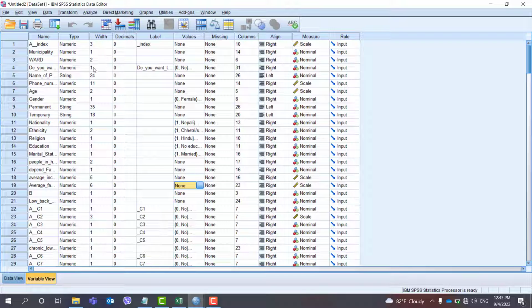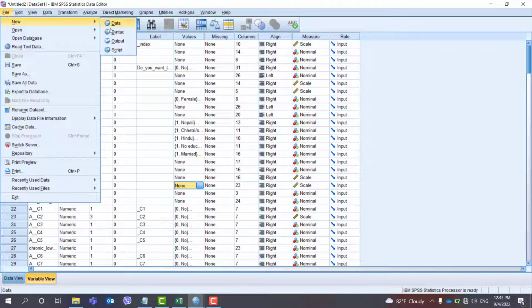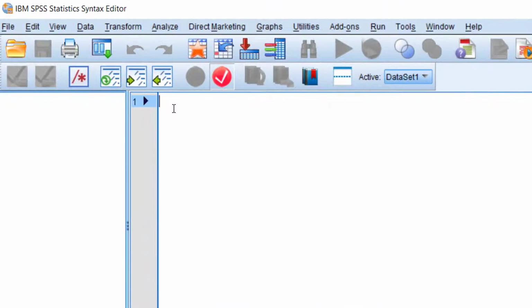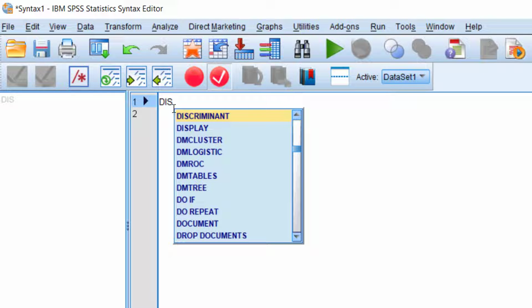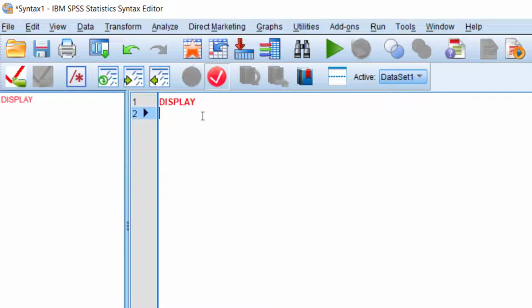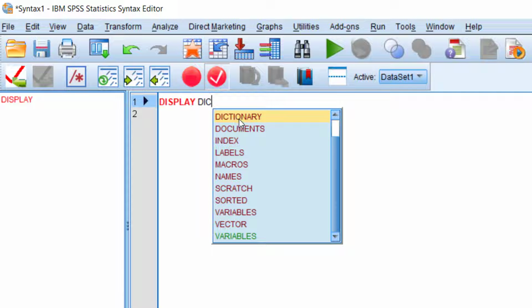For that, I will be using syntax. Go to File, then New, and then Syntax. There is a function named display, and we would like to display dictionary. Here it is, dictionary.